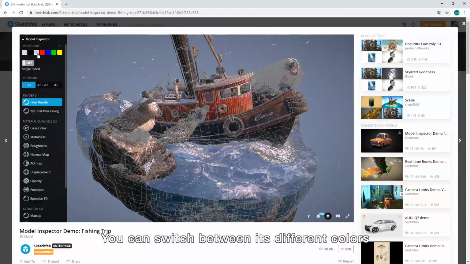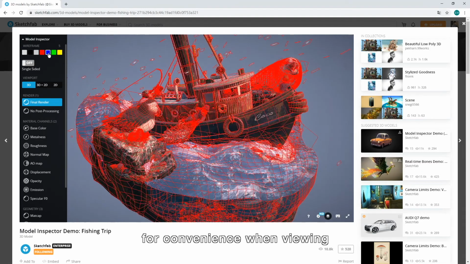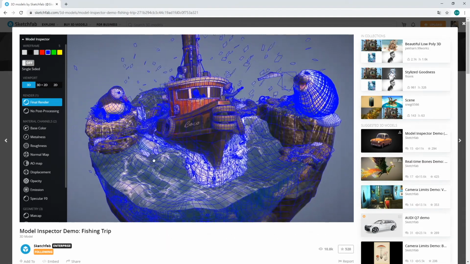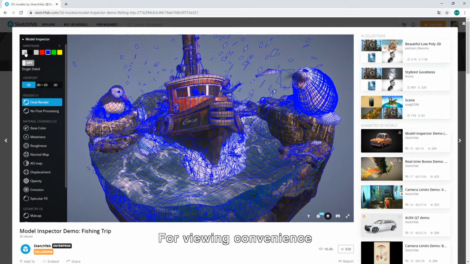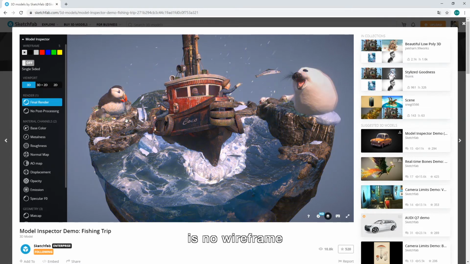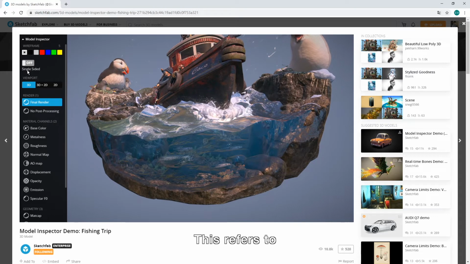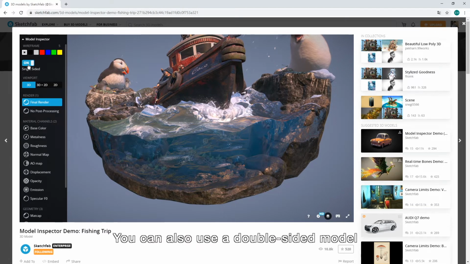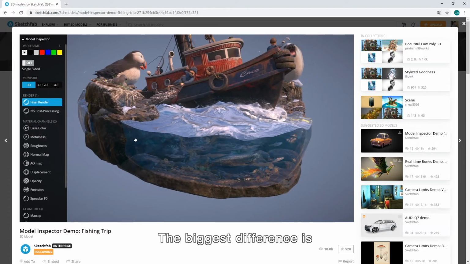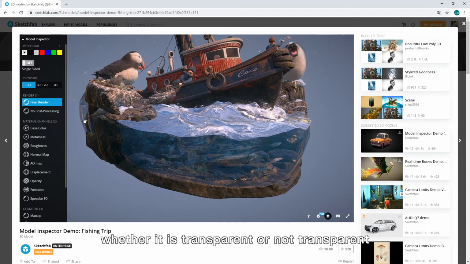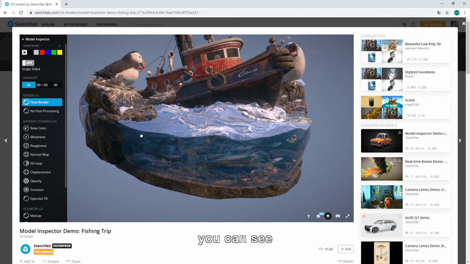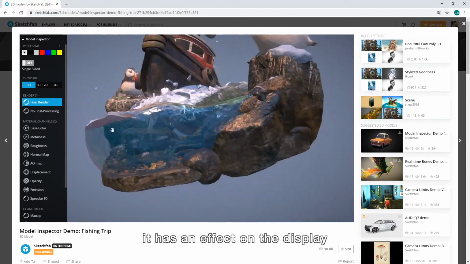You can switch between its different colors for convenience when viewing. For viewing convenience, the first one is no wireframe. This refers to a single-sided presentation. You can also use a double-sided model to display it. The biggest difference is when the model is displayed, whether it is transparent or not transparent. So, you can see it has an effect on the display.